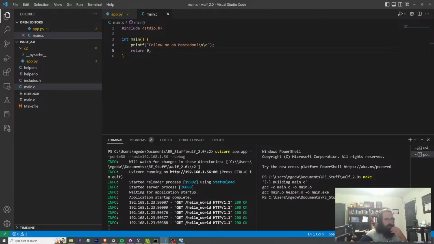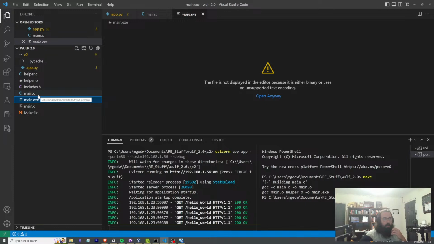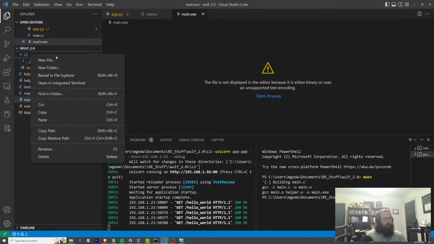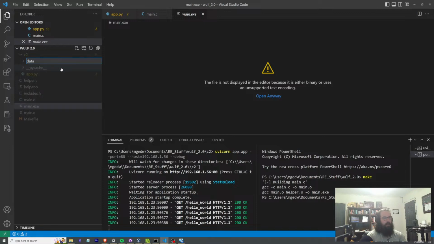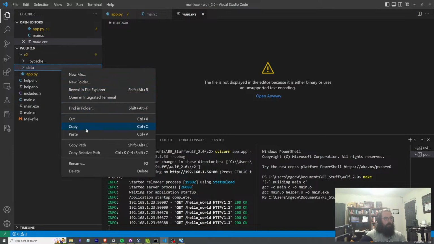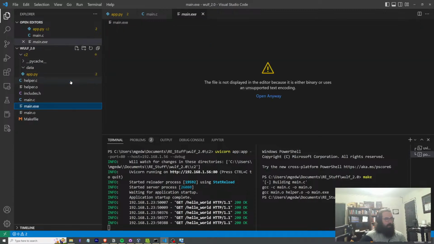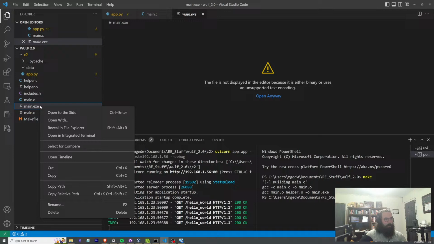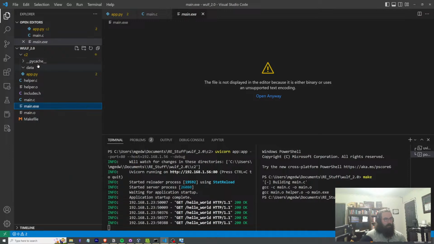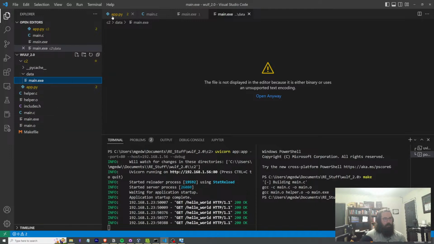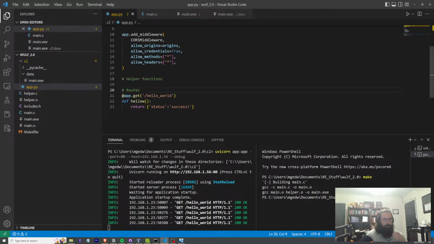Okay, so we've got main.exe now. Let's see if we can copy that. Throw it in data. That's main.c. We don't want that. So basically we're going to take main.exe, throw it in our data directory, and we're going to serve it. So let's try that. Return.